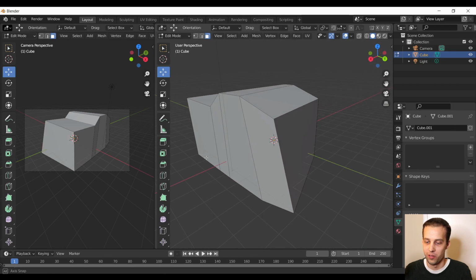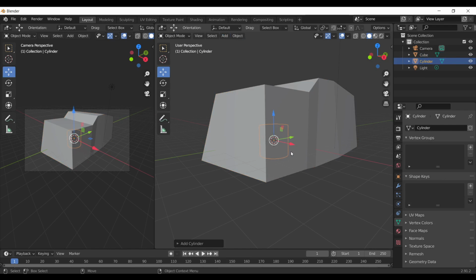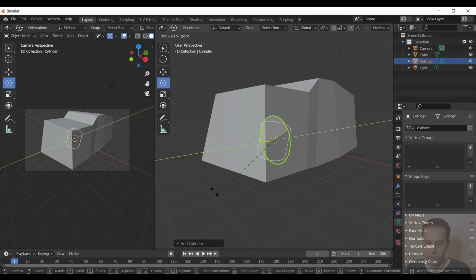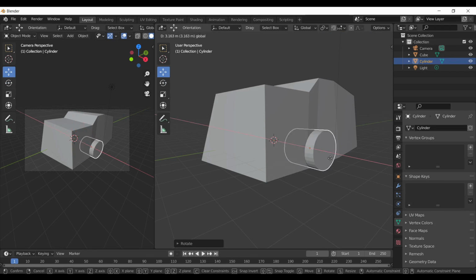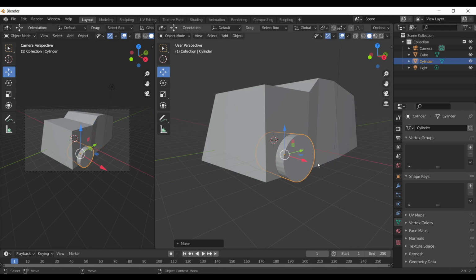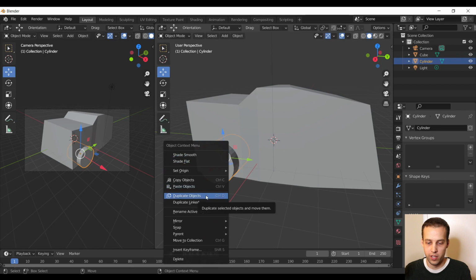Let's make this into a car, or try to. Holding down shift while rotating an object will give you a finer rotational degree, whereas not holding down shift will make it rotate quicker. Control D for duplicating.